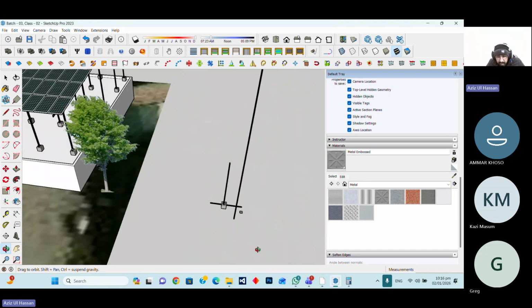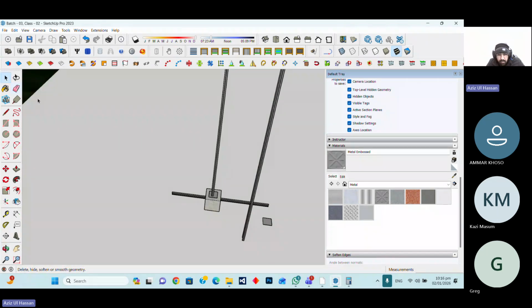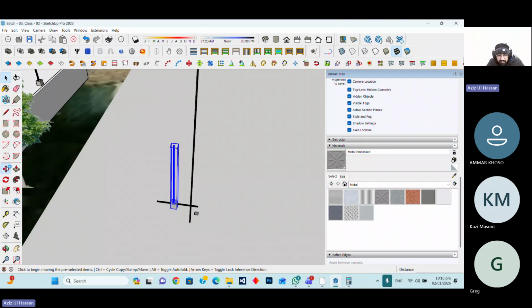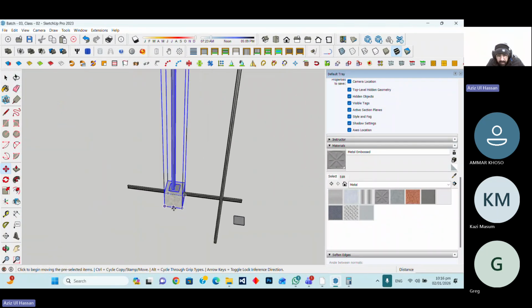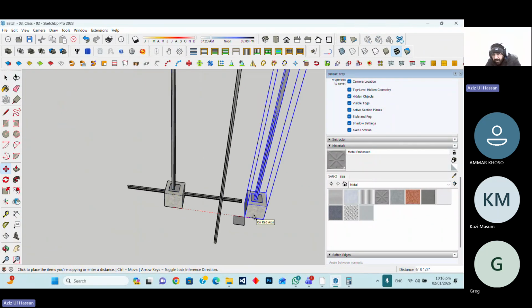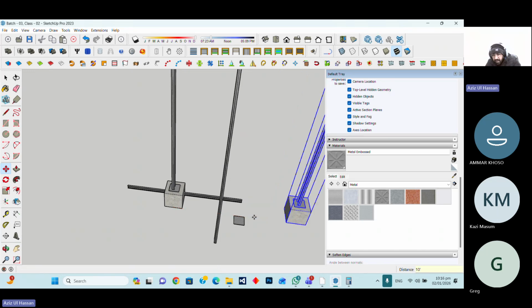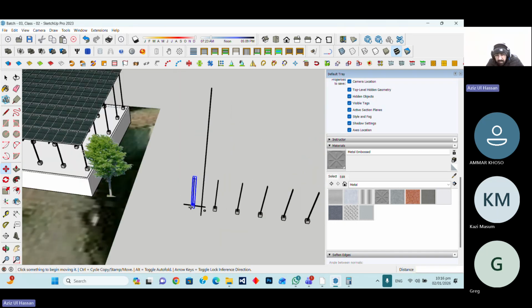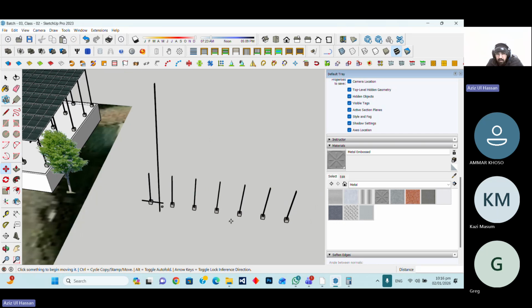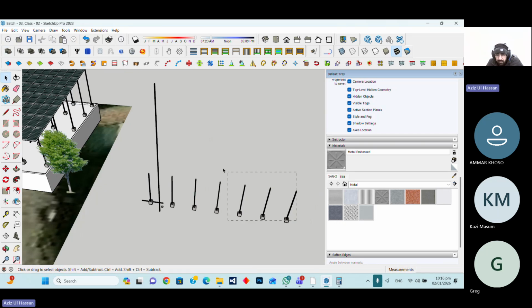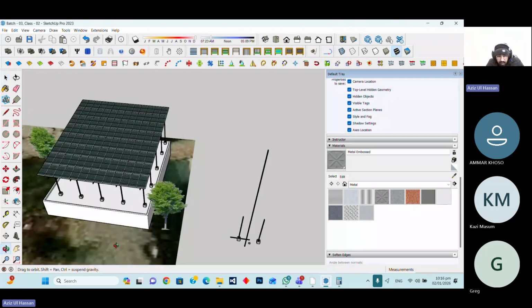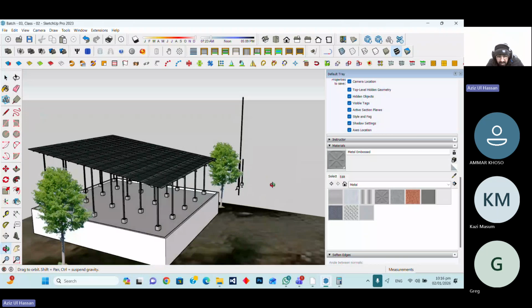Here, I just copied this one, for your understanding. Like here, I copied it and gave it a center to center distance of 10 feet. And then I multiplied with 6. Then it gives me the 6 copies at the same distance. So you can use that option also in making your layout.